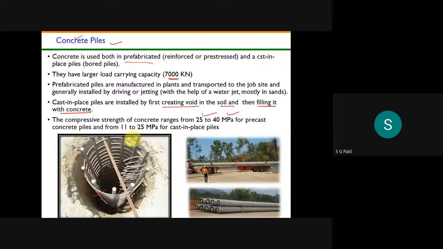Usually those wooden piles have a very small load carrying capacity, and they are also temporary, because under water these wooden piles may disintegrate. Usually wooden piles will undergo disintegration under water.